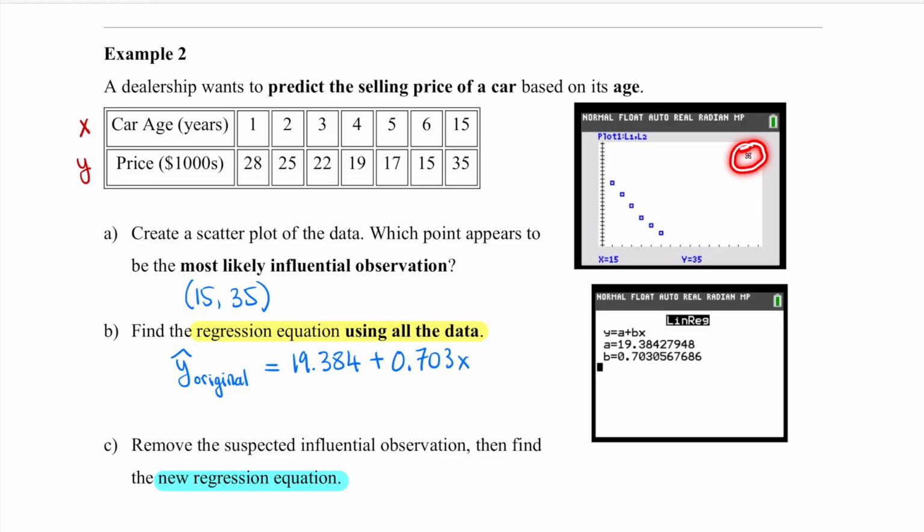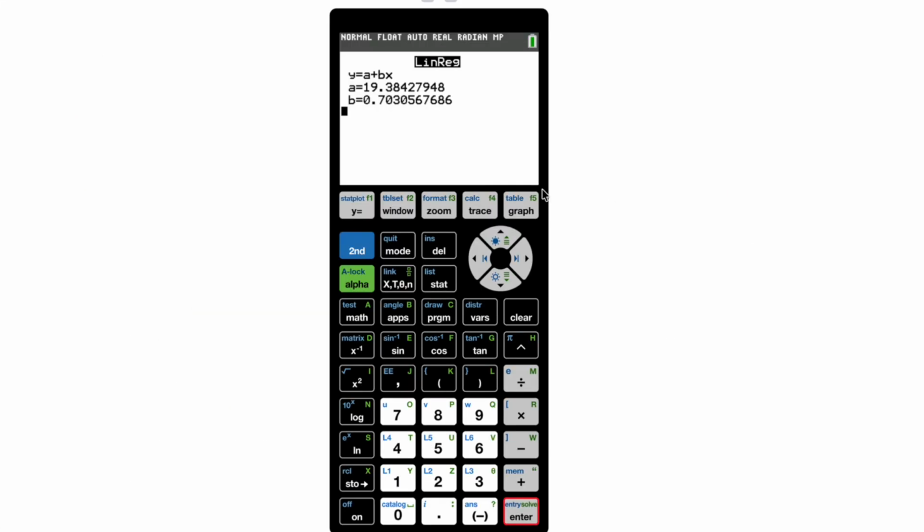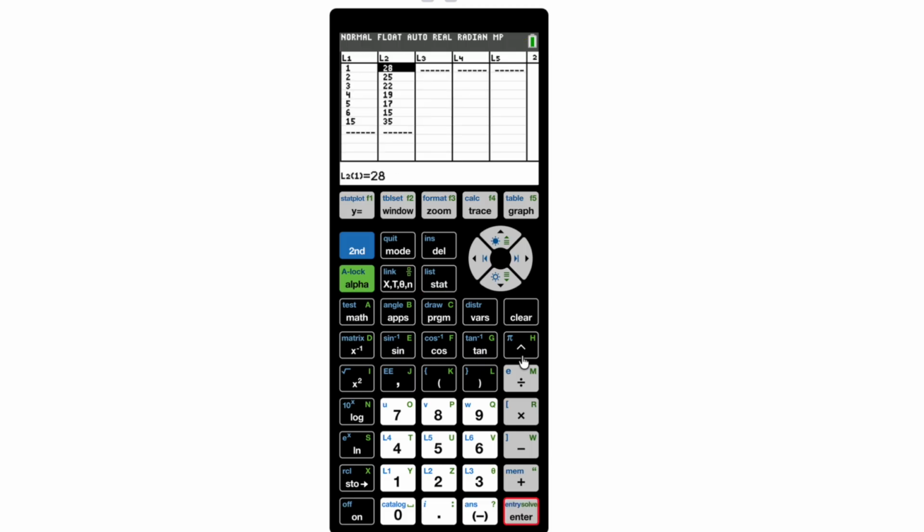So let's go back to the TI-84 calculator. Next, we need to remove that point 15, 35 and then find the regression equation without that point. So go back to Stat, Edit, and remove this point. So highlight 15, delete, highlight 35, delete. So this is the new data without the point 15, 35.